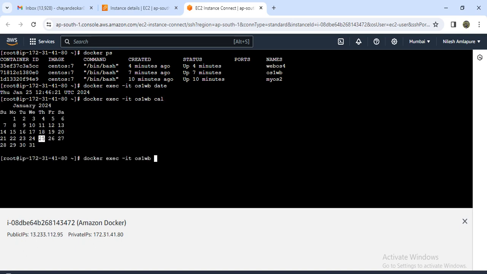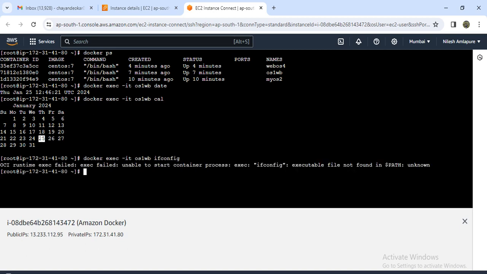Alright, let me check if ifconfig works, or I think ifconfig is not there, so let me quickly install it. Alright, no worries, this command is not there. So this is one of the things which can be done over here.